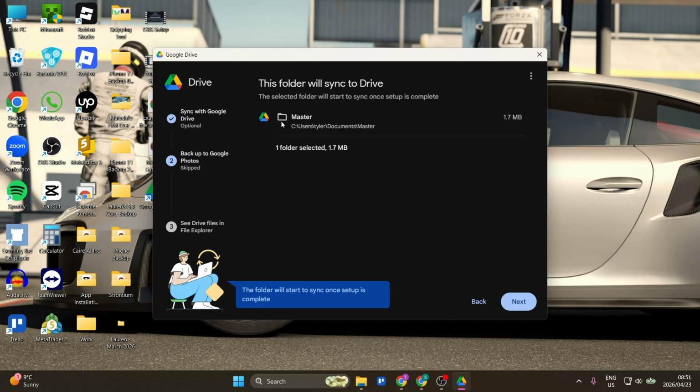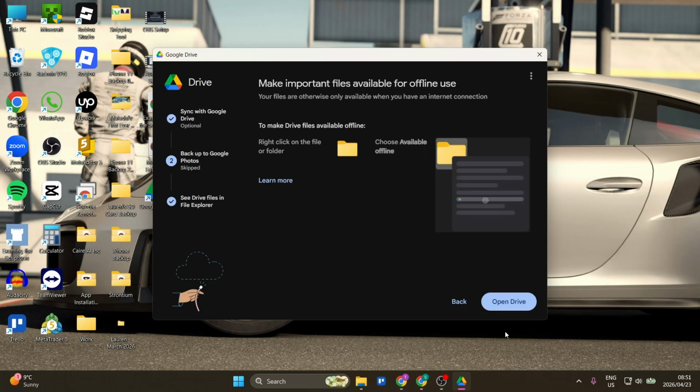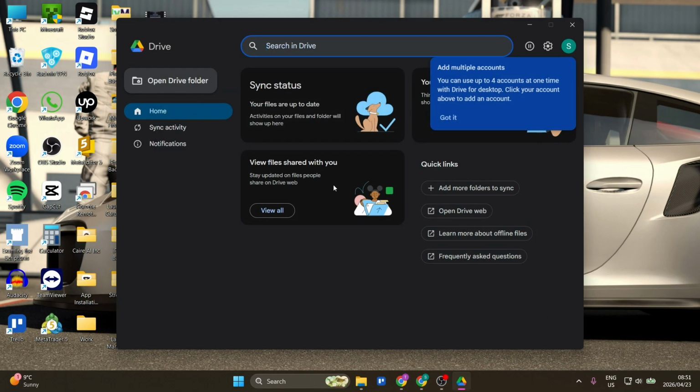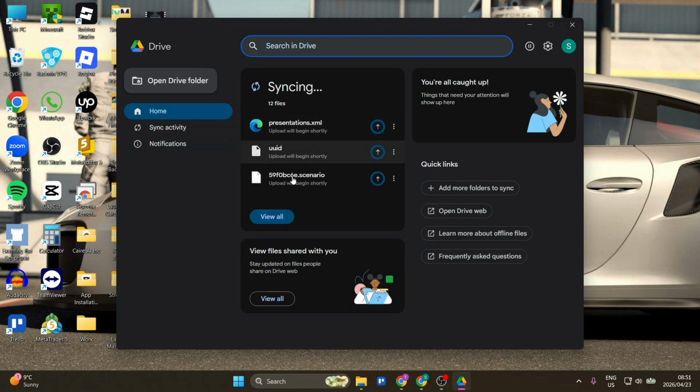Then you'll see, just to confirm, this folder will sync to Drive. It's 1.7 megabytes. It's one folder. Go ahead, click on next. And quite simply over here, you'll see 3 files and 2 folders in my drive. Go ahead and click that and then say open drive. So here we are. This is now sort of like the main page. You can see over here it's syncing.